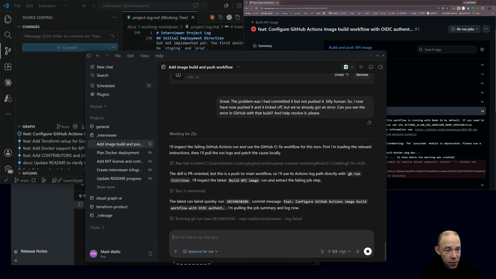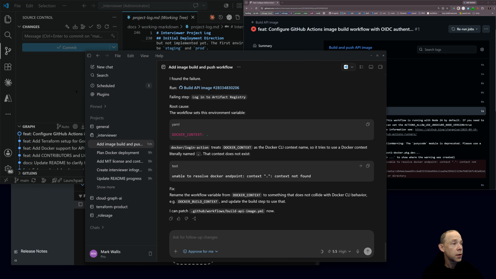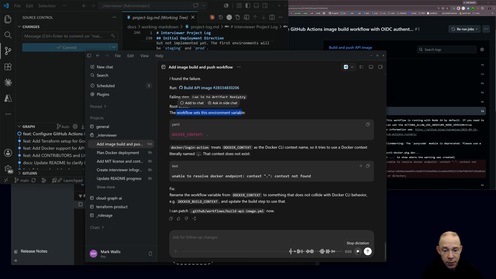So you can see there, it can see that it failed, what the commit message was. Now it's pulling the job summary and the log for it. Okay. Root cause, the workflow set this environment variable. Fix. Yep. Yep. Apply the patch, please, and then push it.